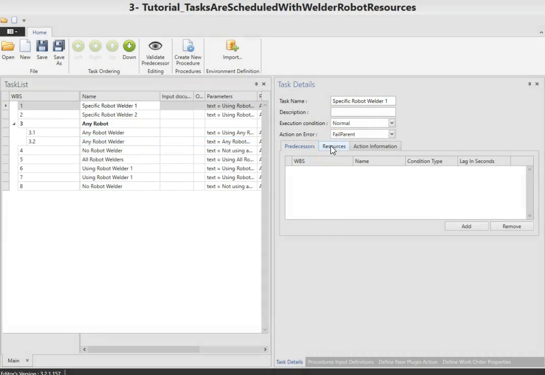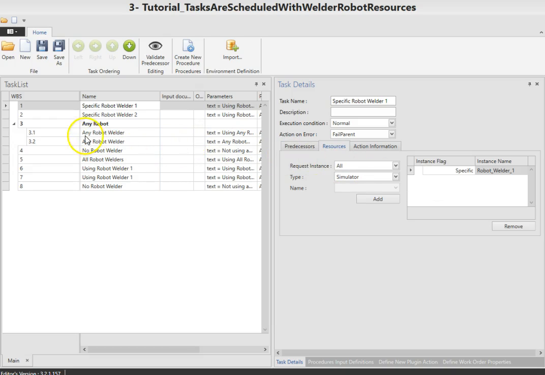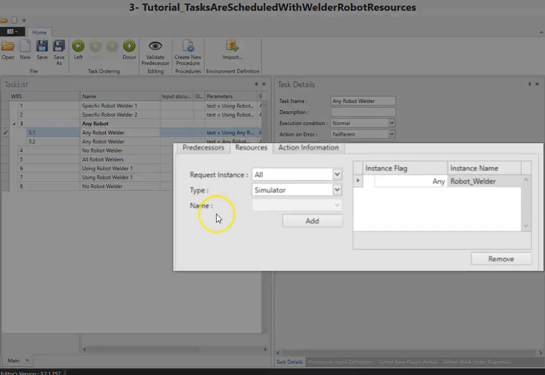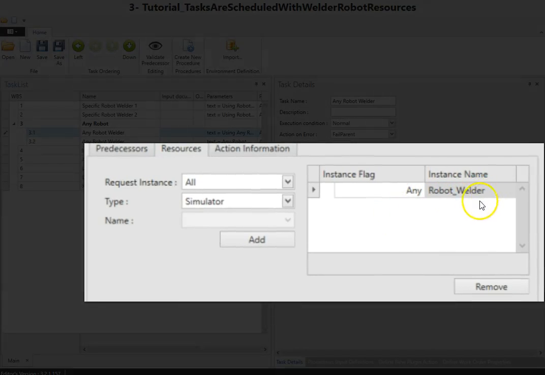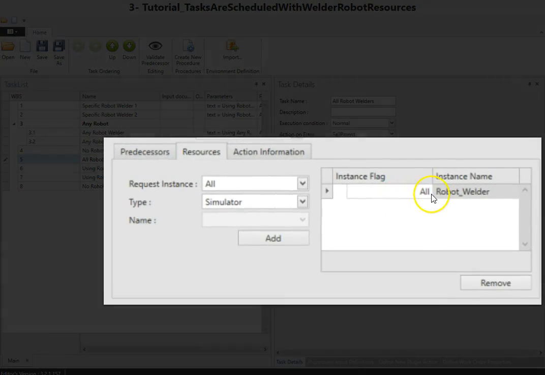If you go over to our resources tab here, you'll see that we've called out robot welder number 1 as the resource we'd like to use, and for the instance flag we have specific. So that's telling the controller that I want to perform this task only with robot welder number 1. So similarly, if we go to our call out for any robot welder, you can see that the instance flag is any for a robot welder. So it says I don't care if it's number 1 or number 2, just give me a robot welder and I can complete this task. Similarly, if we go to all robot welders, the instance flag is changed to all, requiring all robot welders when they become available all at the same time.